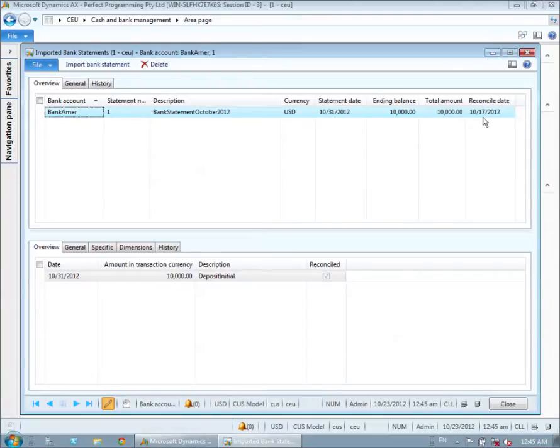It's already been reconciled, so I can't delete that or do anything because that's already been used in the bank reconciliation. And down here there's only one transaction on that particular statement. So if I'm ready to import a new one, I can just click on the button up here, Import Bank Statement.